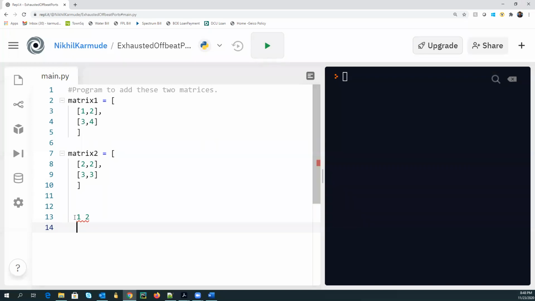Okay. So we have this matrix 1, 2, then 3 and 4. And then the second matrix is 2, 2, 3, 3. Now, how do we perform addition of these two matrices is we take the first element of my first matrix, which is 1, and then the corresponding element of my second matrix, which is 2. So we add these two corresponding elements, 1 plus 2. So my output comes out to be 3.